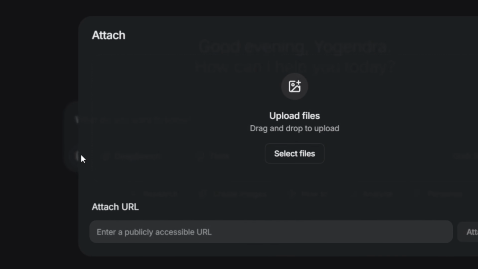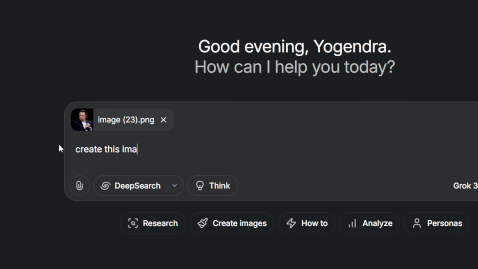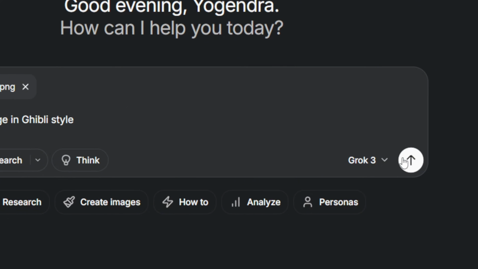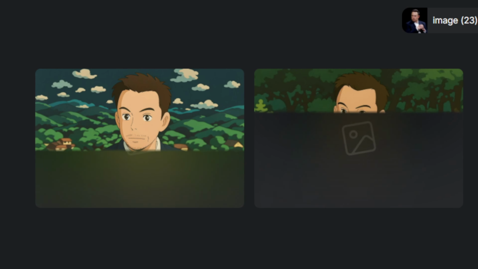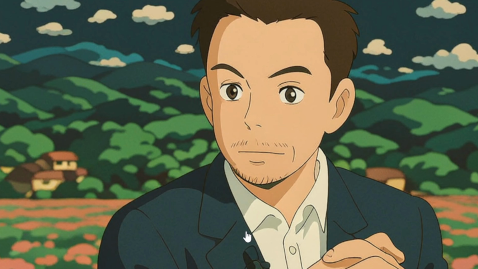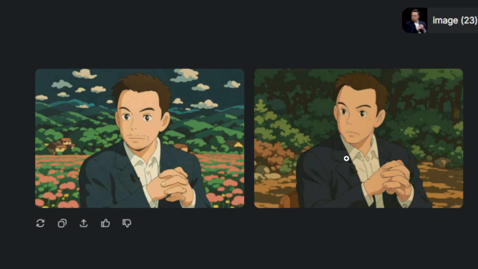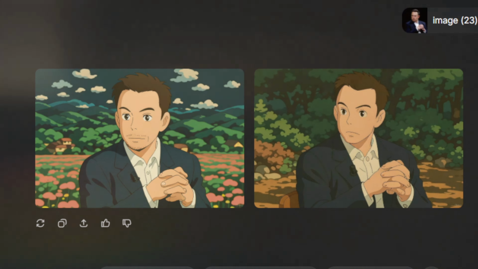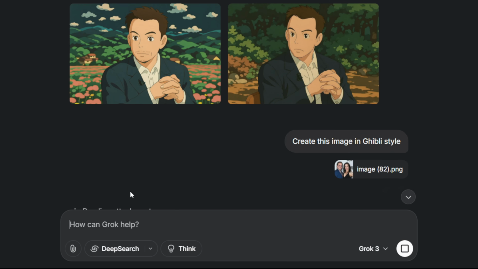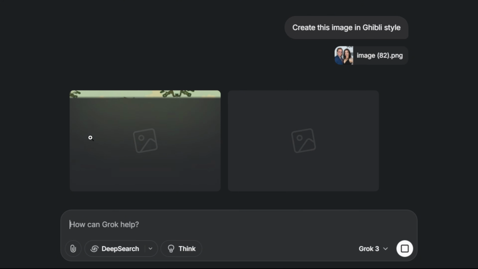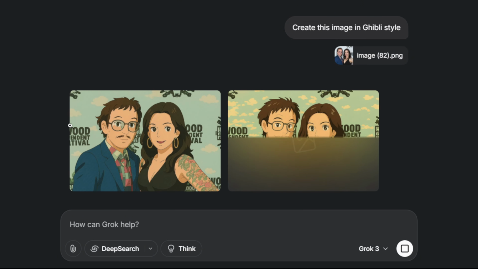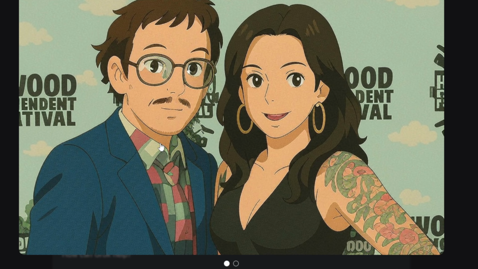Just click to upload your image, type in a simple prompt like "create this image into Ghibli style" and hit generate. Wait a few seconds and your transformed image will be ready to download. The results are just as magical, if not more. And the best part is, you can keep repeating this process as often as you like. Upload, prompt, wait a moment, and done. It's fast, fun, and completely free. Whether you want to reimagine your photos, create fantasy-style scenes, or just explore your creative side, this is a perfect way to do it. So what are you waiting for? Create unlimited images using these methods and show your creativity.